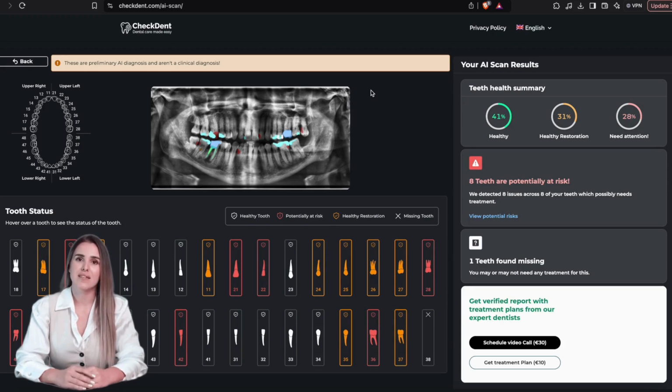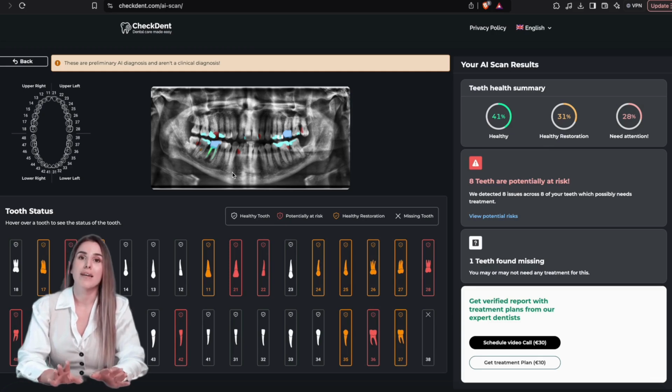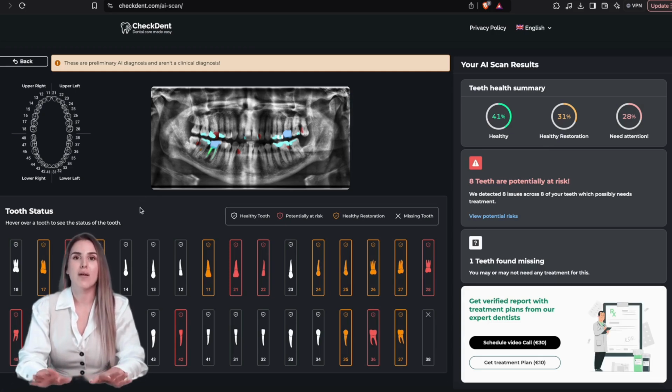This is what the analysis looks like. You will see the screen is divided into three sections. Here on the top, you can see areas of interest highlighted on your X-ray. These are the regions in your mouth that may need attention or areas that have had some past restoration work done. Below that, you can see your tooth status by the color coding.